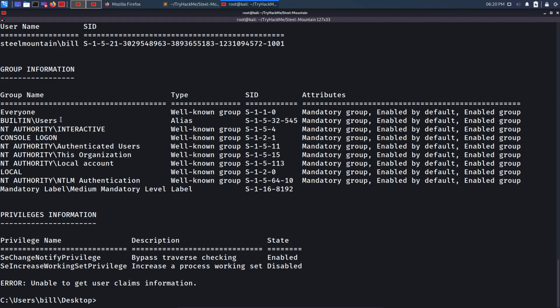So I see I am a member of Built-in Users, then a member of Local Account, then NTLM Authentication, but right now not any administrator group.